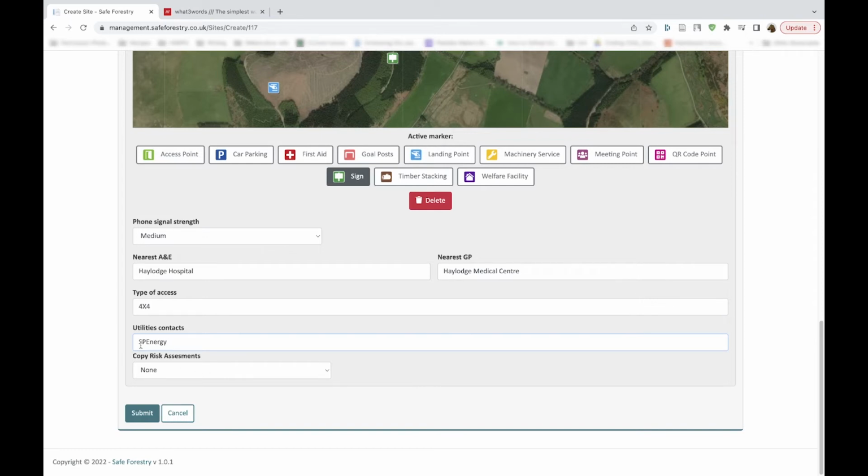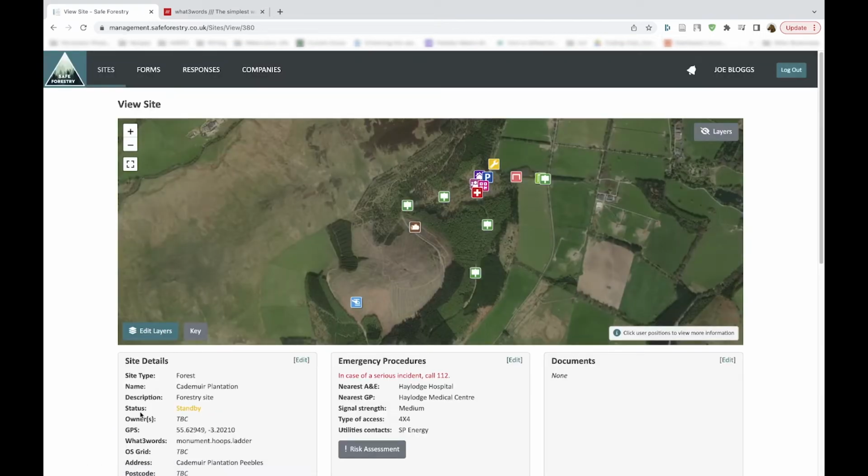The next box here is copy risk assessments. This is a time-saving feature which allows you to copy over risk assessments from other sites within a company. As we don't have any other sites set up at the moment, we can't copy any over. So now you want to click the submit button, and that brings us back to our site overview.